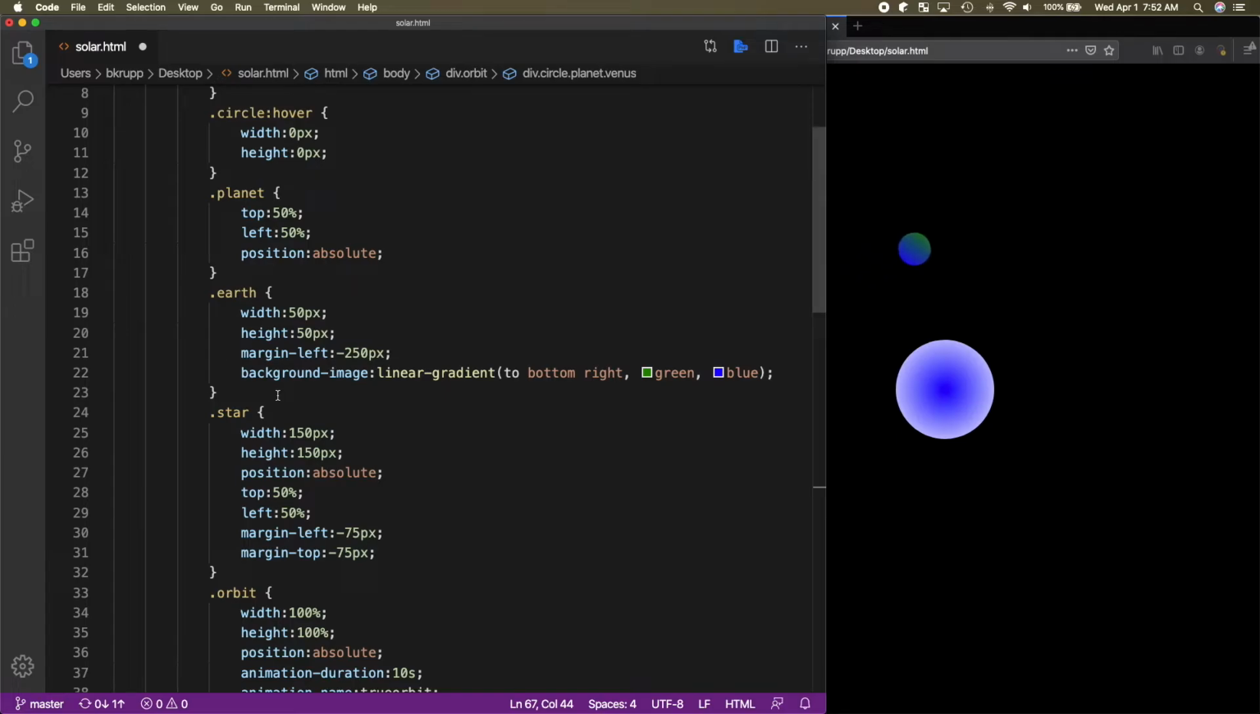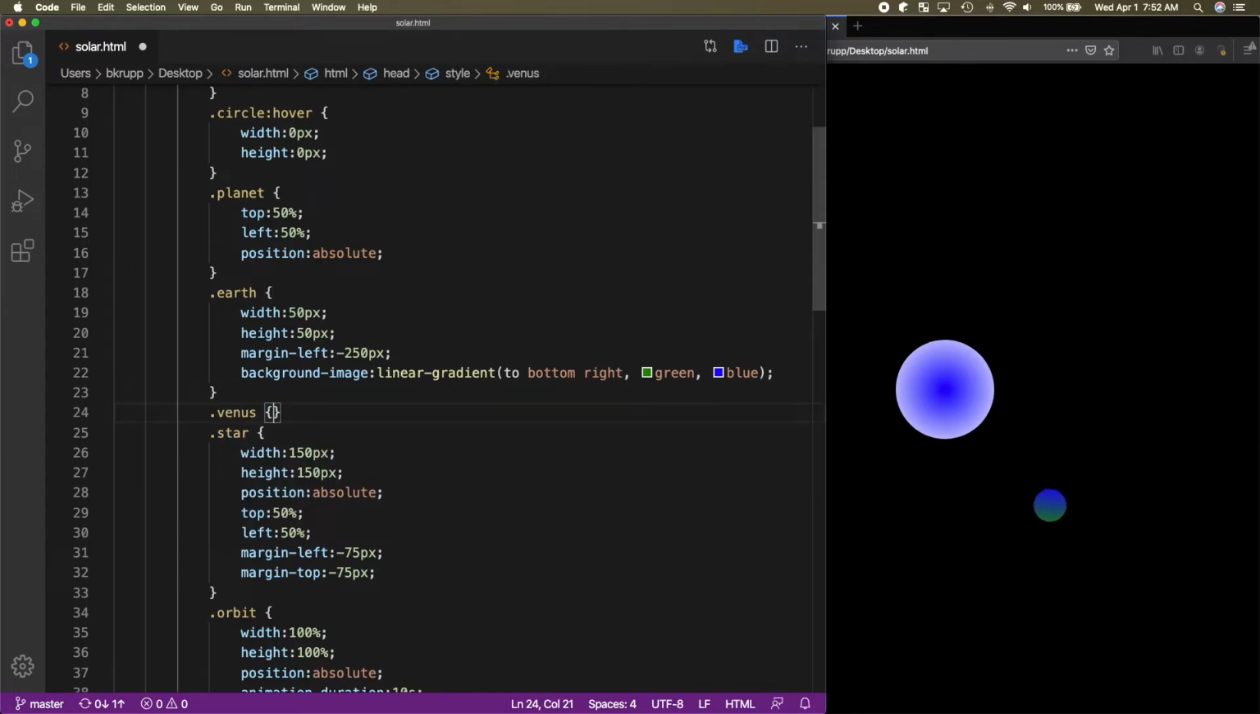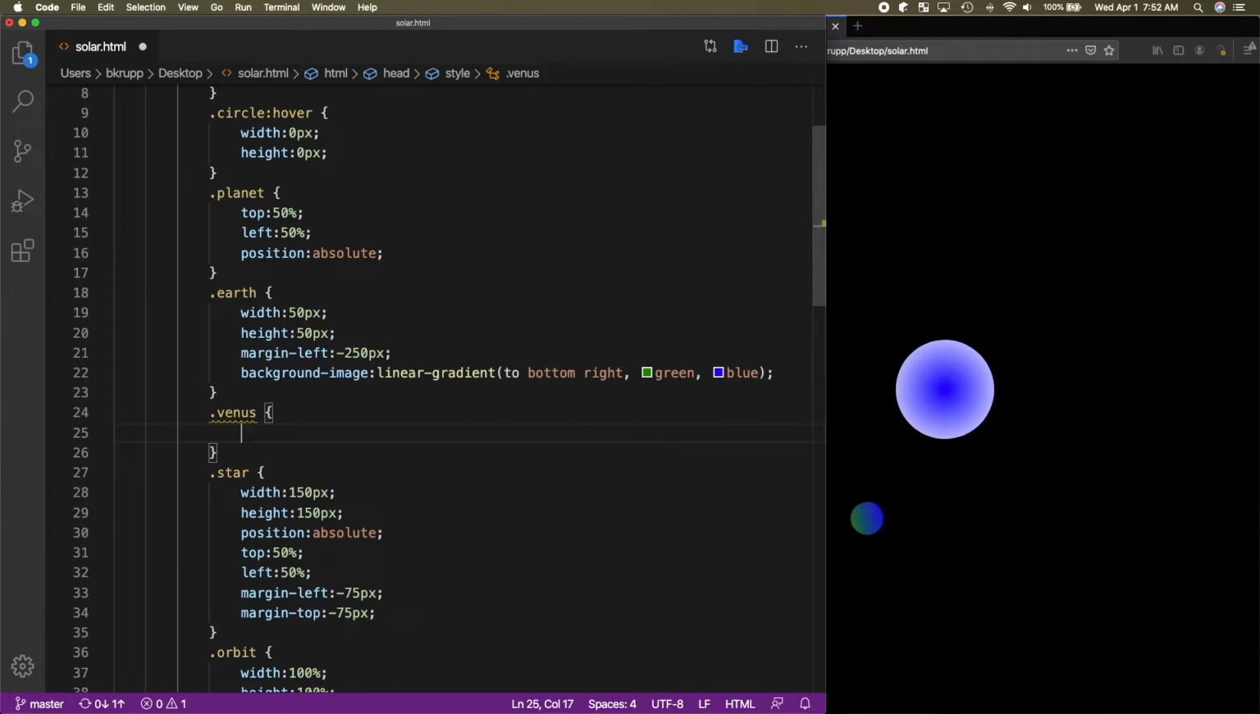Now for Venus, one thing that we can do is we're going to create the class here, is we could look up to see what are the colors of Venus, what is its size relative to Earth, and just kind of adjust the width and the height based off of that. I do know that Venus is closer to the sun, so it would make sense for that margin left value to just be a little bit closer to 0, meaning a little bit closer to the sun. So I'm going to change it to maybe -200, and we'll see how that is. We may need to come back and adjust our Earth here too.